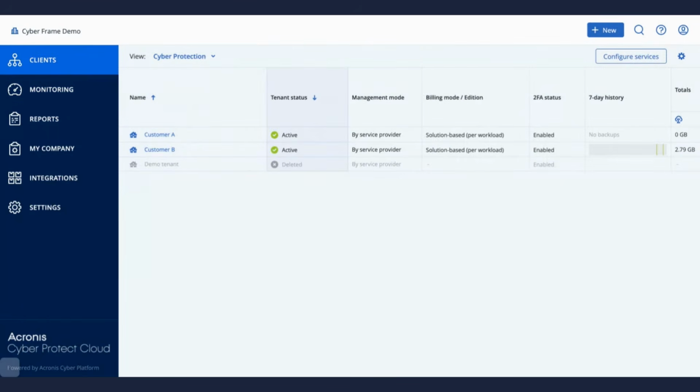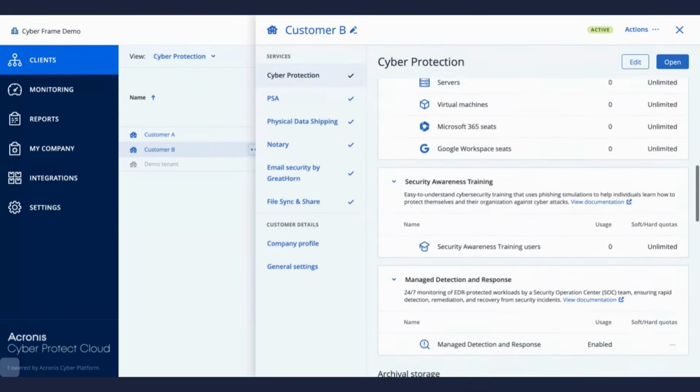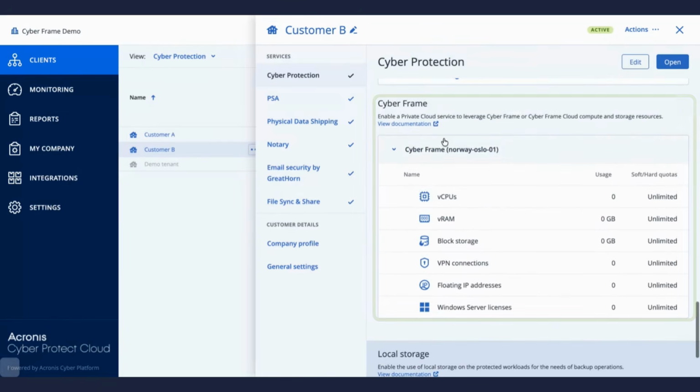Cyber Frame is part of Acronis Cyber Protection Services, and you can manage it just like backup, security, RMM, and disaster recovery. To enable it for a customer, open the Customer Settings and go to the Cyber Frame section. Here you can see the deployment we are using, along with the offering items enabled for the customer. These offering items include vCPUs, RAM, block storage, VPN connections, floating IP addresses, and Windows Server licenses. You can enable or disable these items for a customer and manage quotas in the same way as you do for other Acronis services. You can enable Cyber Frame for existing customers or for new customers when creating them.